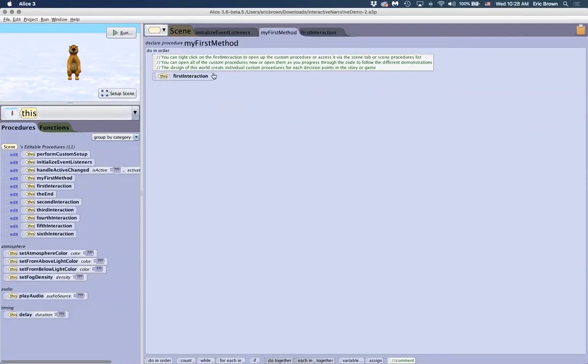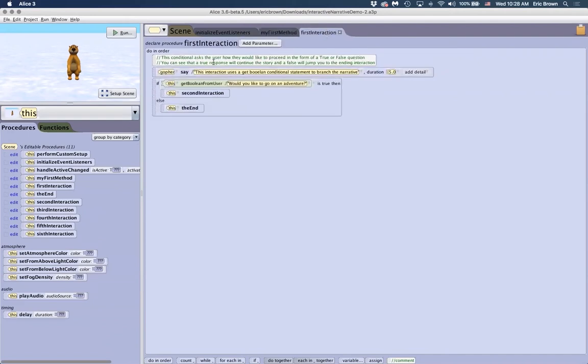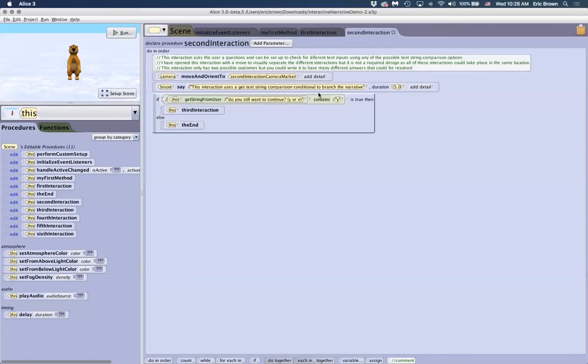So the My First method calls this first interaction. If I go to that, we've commented out what it would be. In this case, it's an example of using a get Boolean as a way to advance the narrative. So you'll see here's some very simple code, using this in a conditional to advance the story, which then gives the option to go to these two different ones. So again, you can continue down the story arc by following whichever path and looking at the procedure. This would then be the second interaction, and is an example of using a get string from user. So the answer would be containing this, and again, continues on.